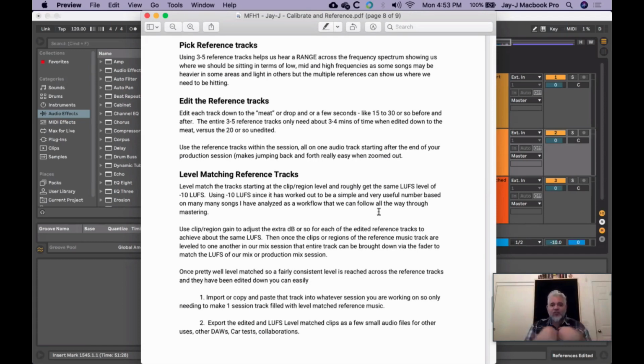So LUFS, we now can use that in music to give us a more calibrated listening environment for our frequency target. So now we take our 5 reference tracks, we edit them down to the meat, and then we use the LUFS technology to level match them to one another. Now each step of the game gets us more accurate, more quickly able to reference and use them in a way that's really relevant.